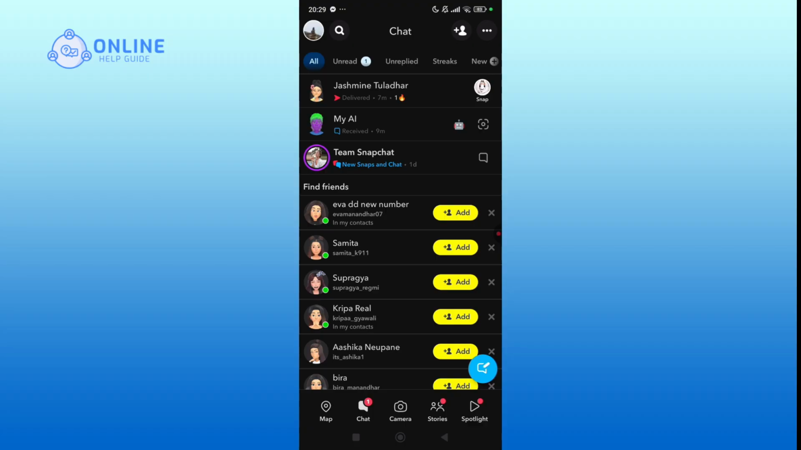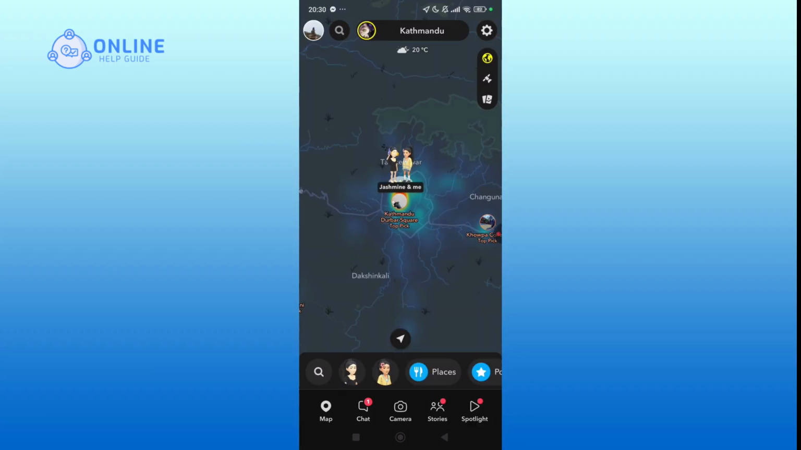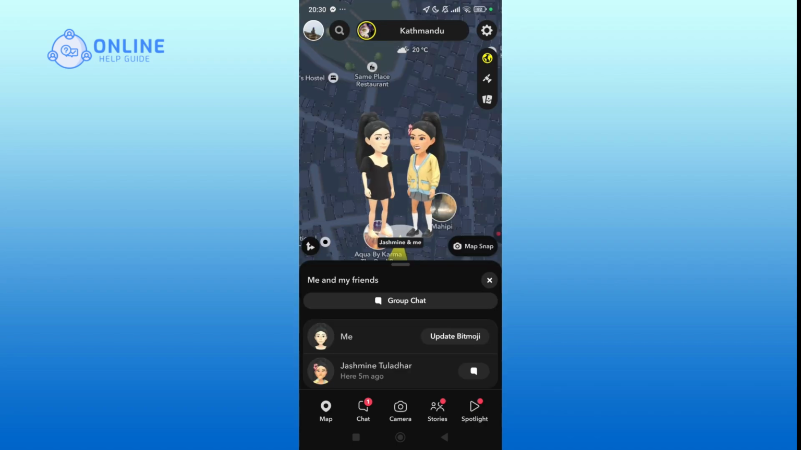Now the map option lets you see your friend's last active location. Tap on the map icon at the bottom left corner. If a Bitmoji is moving, they are active. Click on the friend's Bitmoji. Here you can view details like last active time and their current location.